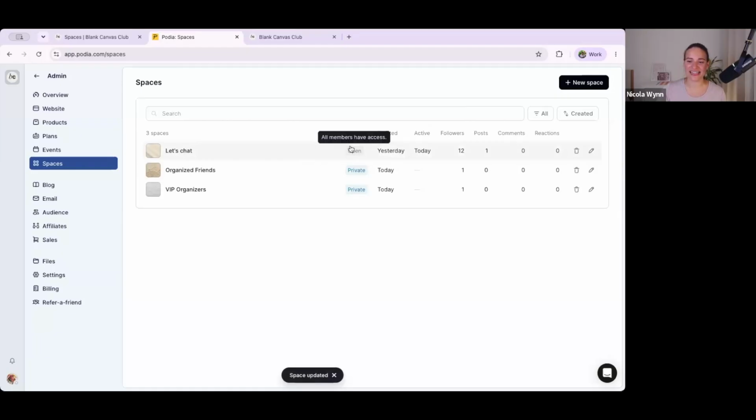And so you'll see here this at a glance. This is open. That means everyone can see this one. And only the people who are in Organized Friends can see this one. Only VIP organizers can see this one.